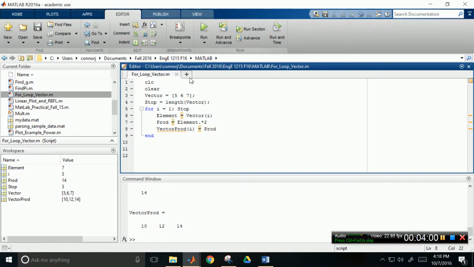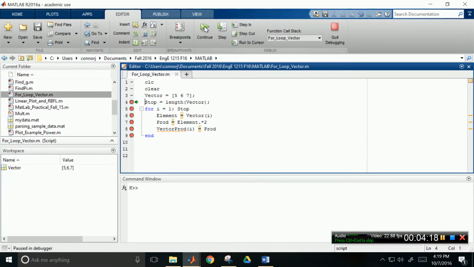I'll show you one more thing while we're looking at this. You may find it useful when you're debugging. I'm just left clicking on this narrow column, and I'm putting breaks into the code. So I'm going to start up here, I'm going to run it, and the code runs, creates my vector. Now it'll step through. So one step, and I get stop equals 3. Next step, i equals 1.